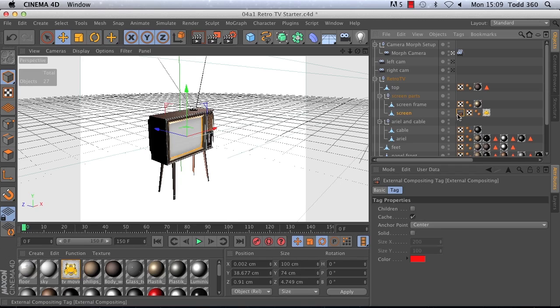And what I can do with my compositing tag is simulate the same. So I'm going to say generate a solid for me, give me the anchor point bang in the center, which it is there, and then I'll change the size to match. So I'll do 100 by 74. What that's going to do is create a solid that I can use in After Effects, and I'll show you how I use it when I jump into After Effects.